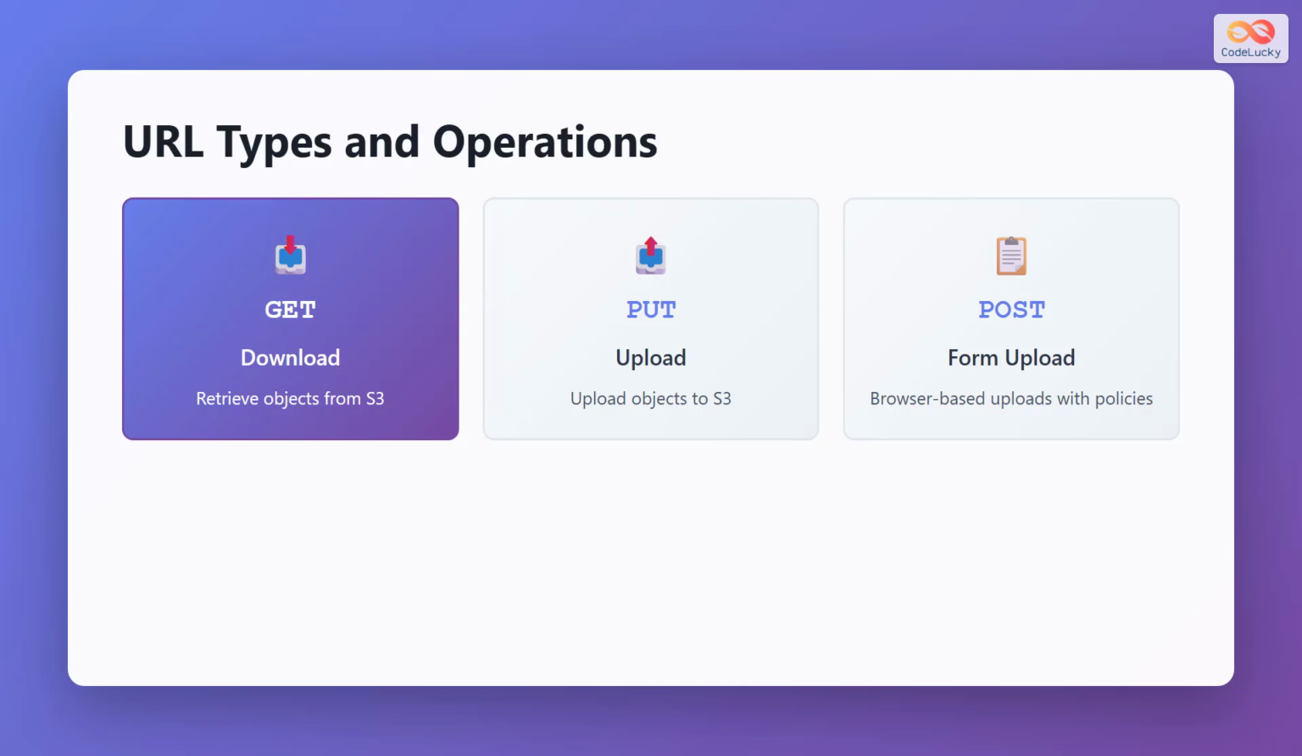Pre-signed URLs support 3 main HTTP operations. The GET method is used for downloading or retrieving objects from S3. This is the most common use case when you want users to download files. The PUT method is used for uploading objects directly to S3. This allows users to upload files without going through your backend servers. The POST method is used for browser-based form uploads with policies. This is particularly useful for web applications, where users upload files through HTML forms with additional constraints and validations.